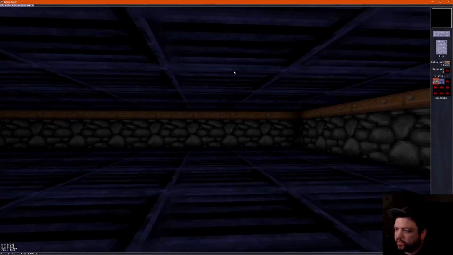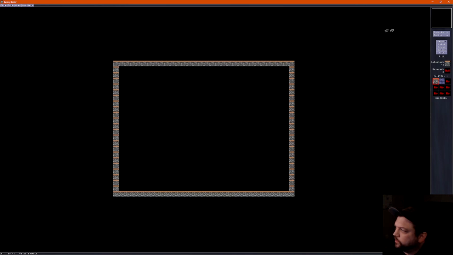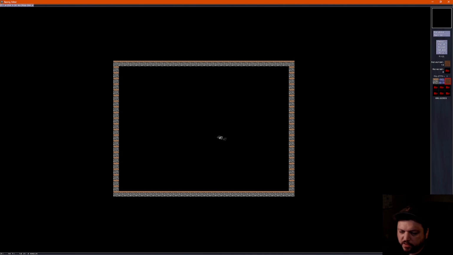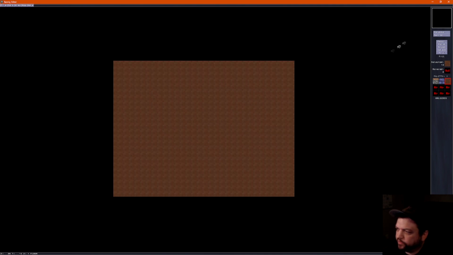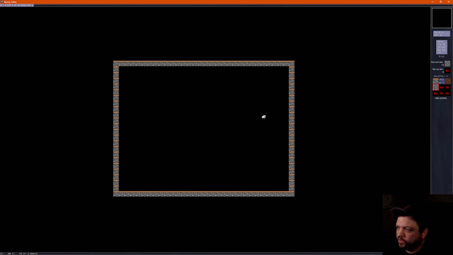I can see already that we don't like this ceiling and this floor, so I'm going to go to the palette and replace the floor with dirt. I'm just going to scroll down to the floor and fill that in with dirt. And for the ceiling, I'm going to select gray brick, because in the mines, the high walls are always gray brick and the low walls are always cobblestone.